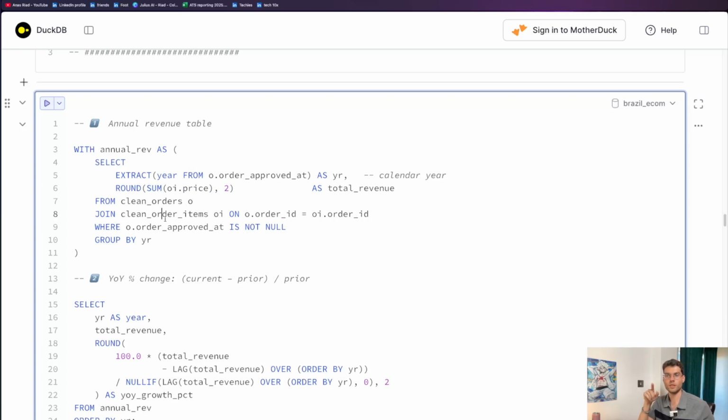So if we have 20.45, two decimals, it just looks cleaner, because sometimes it gives you some huge numbers. Here we're joining the orders, because we get the date from it, to order items, because that's where we get the price. Very standard, we did this before, and we join on order ID.